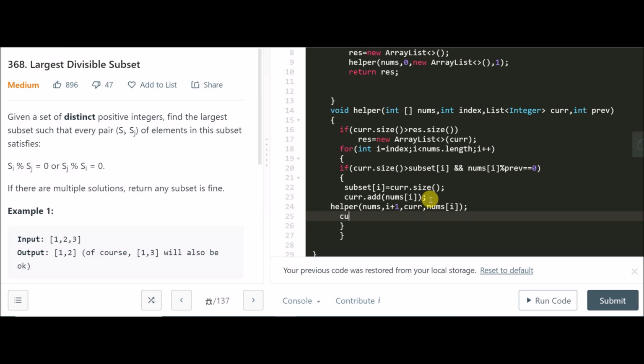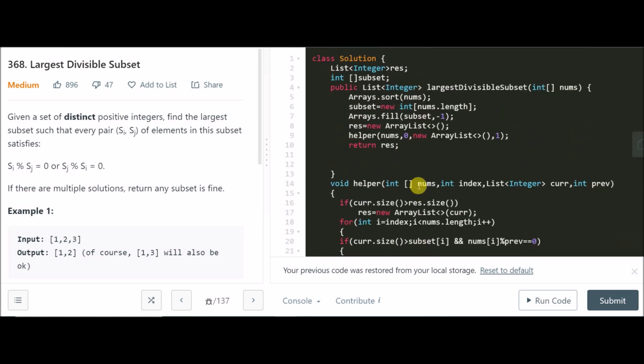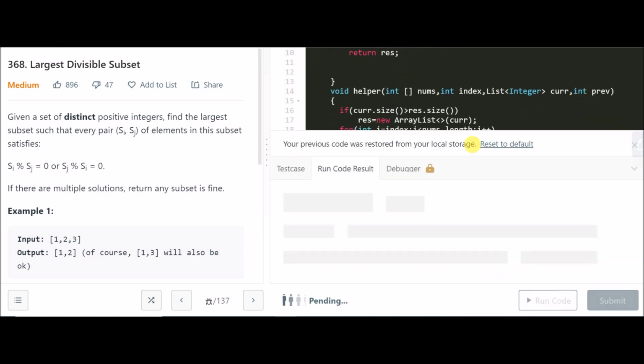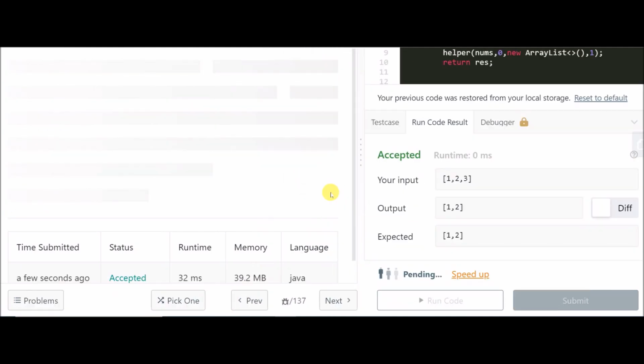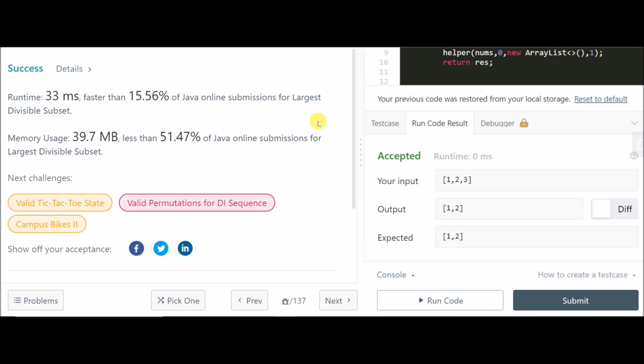And after this is for backtracking. You need to remove the last element after all the calls, and the previous value is -1. So this was the whole solution, and it was a bit tough to explain because generally unfolding the recursion is a bit tough to explain. I have tried my best. Let's see if it runs or not. Okay, accepted for the basic test cases. So yeah, done. I'll see you in the next video.